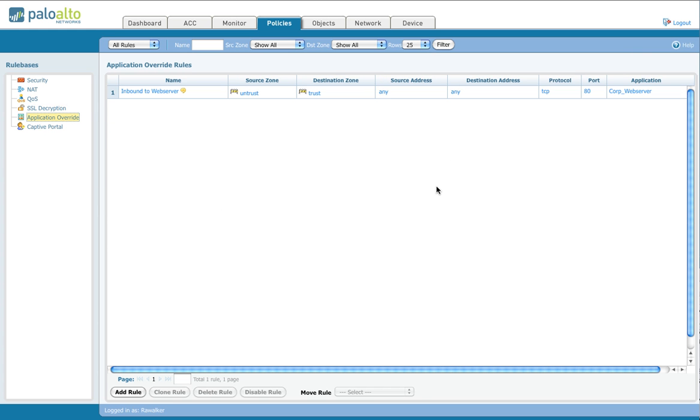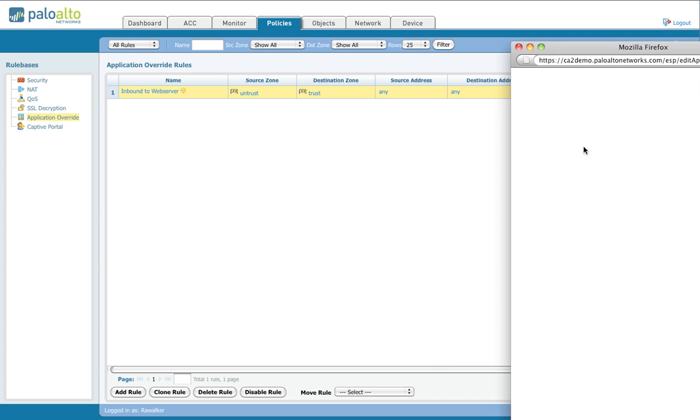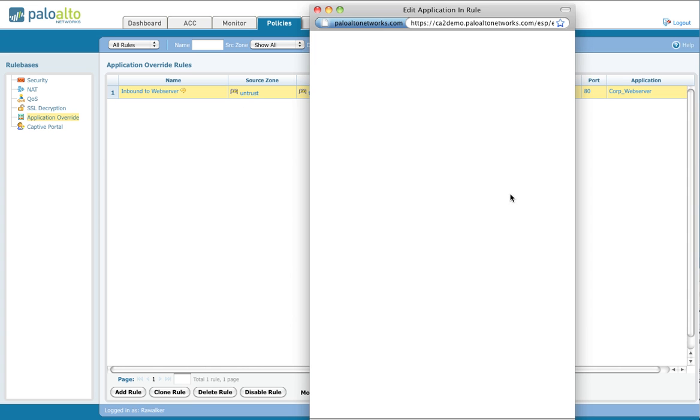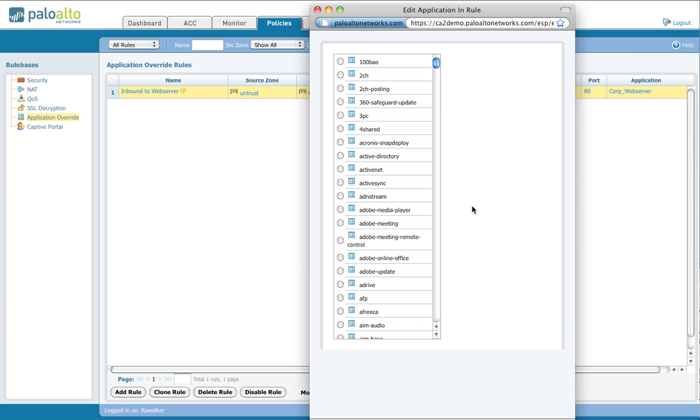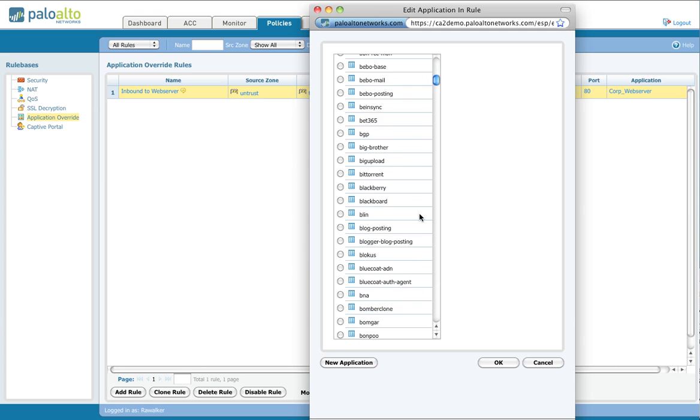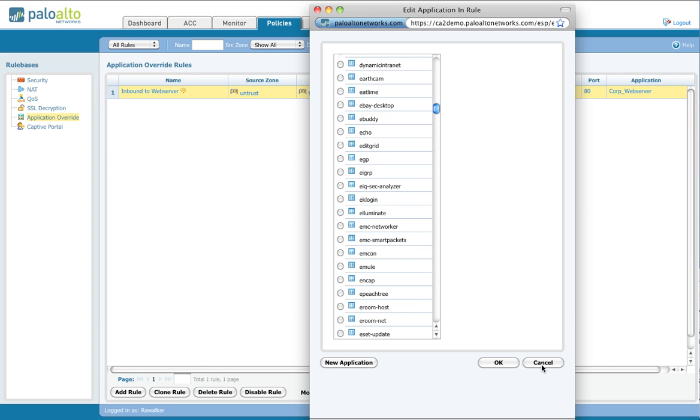Application override rules are used to override the application identification capabilities of the firewall in specific cases. In the entry shown here, traffic on TCP port 80 from the outside world or untrusted zone to internal addresses or trust zone is categorized as a custom Corp web server application, rather than the default of, for example, web browsing, SSL, or so forth.